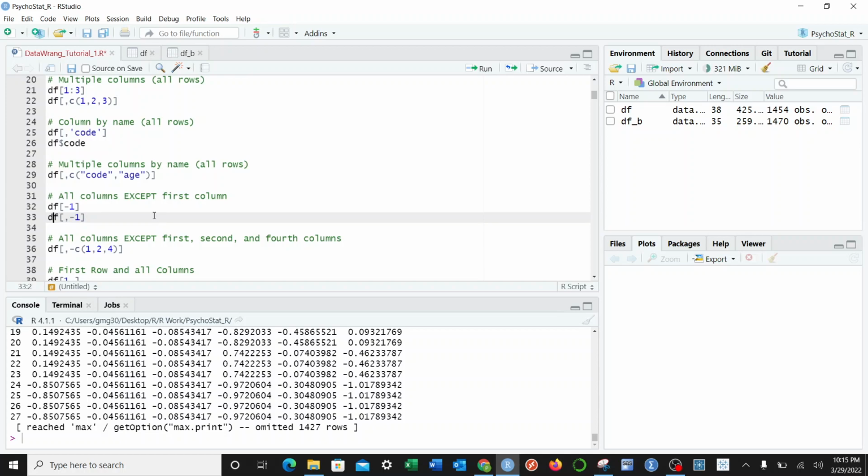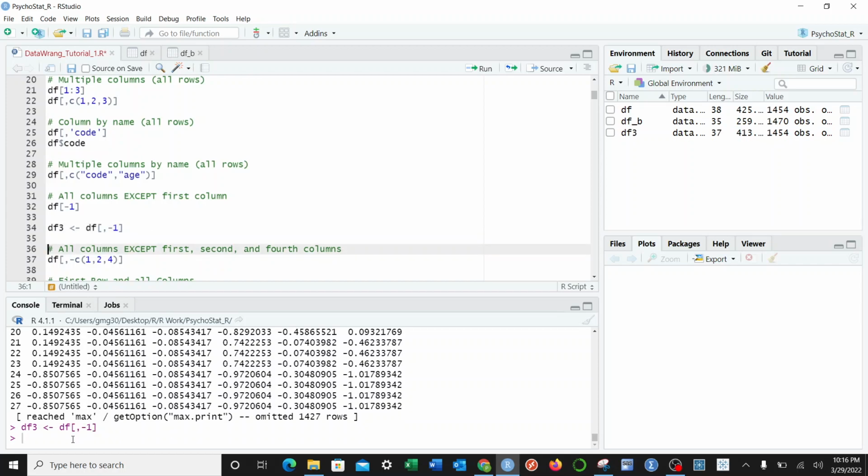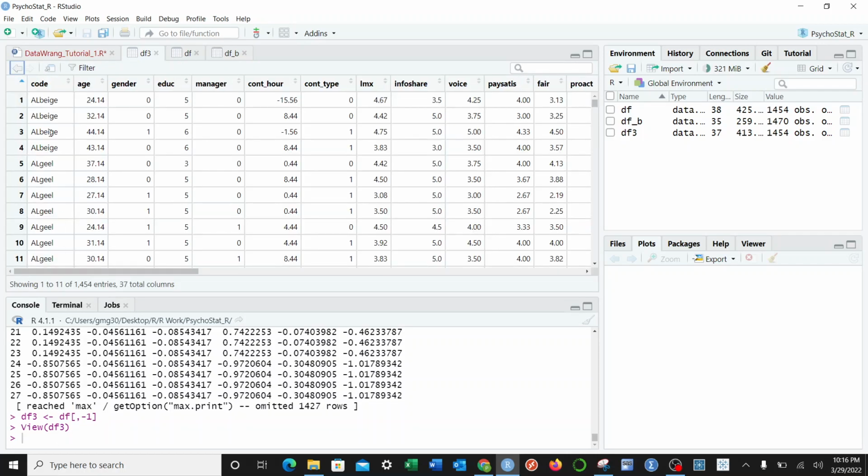So let me do this. I'm going to make a new data object called df3, and I'm saying, hey, make a new data frame that is everything except the first column of the old data frame. So we'll go ahead and run this, and now it's created this new object df3, and if we take a look at it with View(df3), it should have everything except the first column.